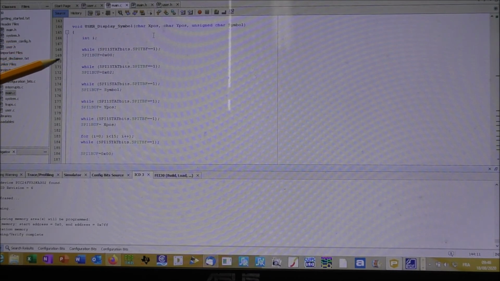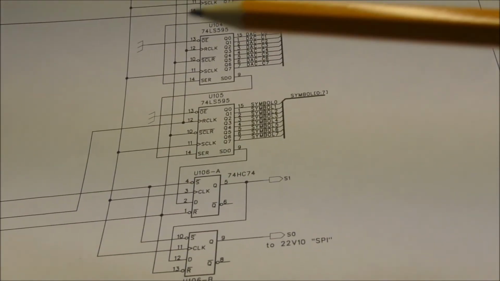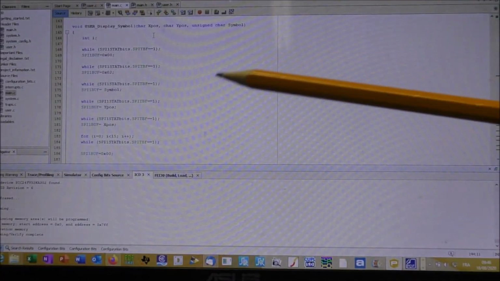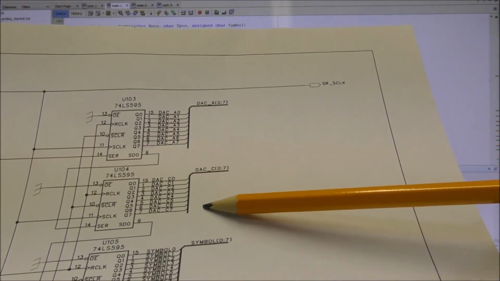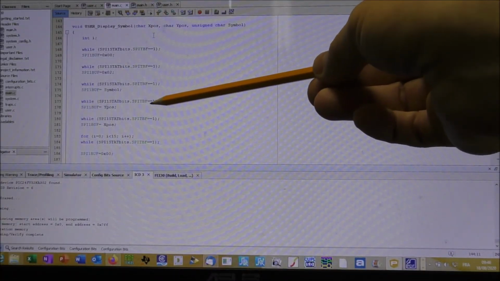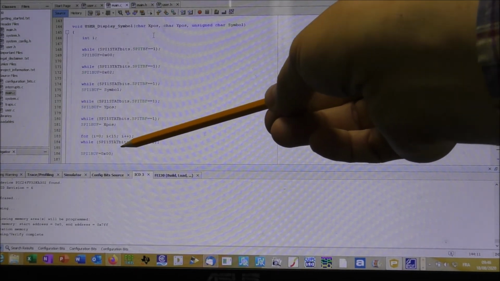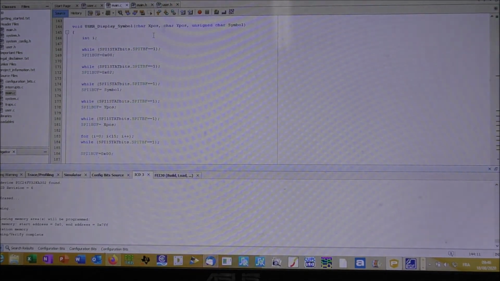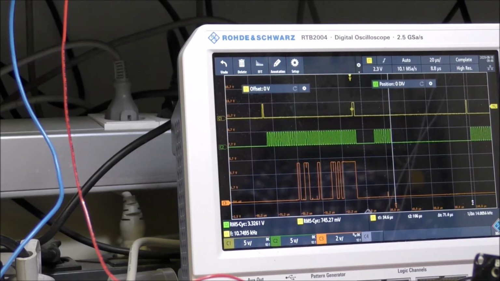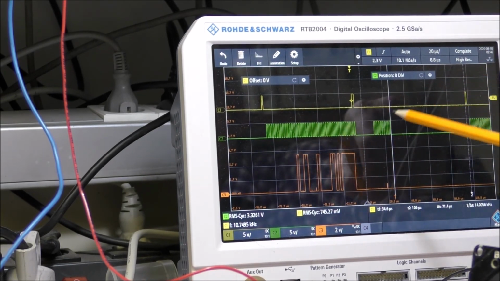After that you have the data with the value of 2, which corresponds to the setting of this bit here. And after you have the symbol, which corresponds to this shift register. And after you have the Y position, which corresponds to this DAC, then the X position here. And then you have another byte after a delay here, which corresponds to 0. So the last byte actually will be this one here.